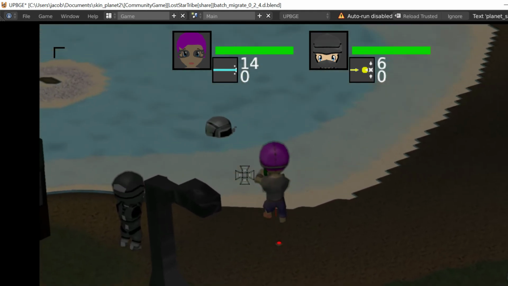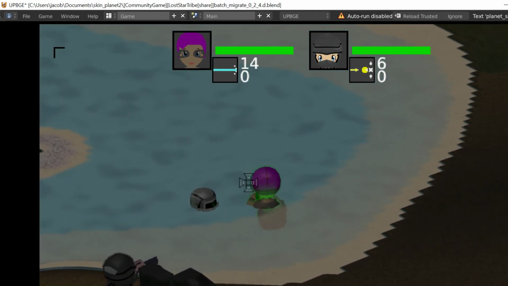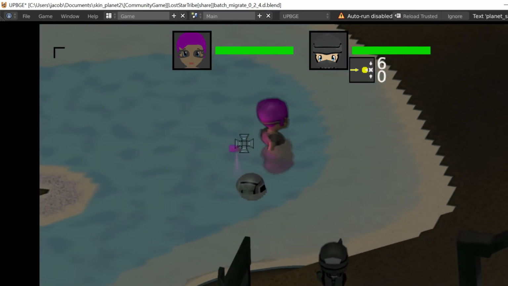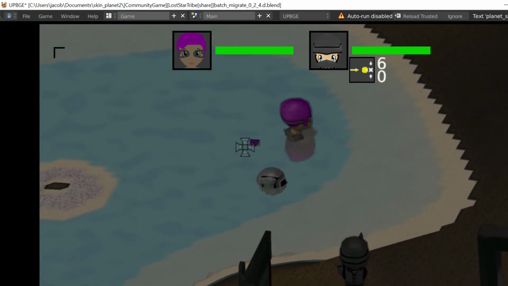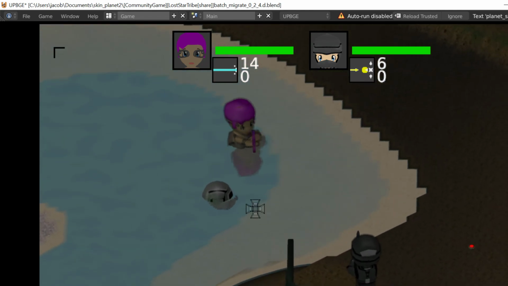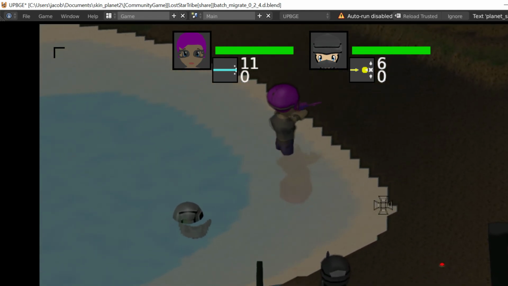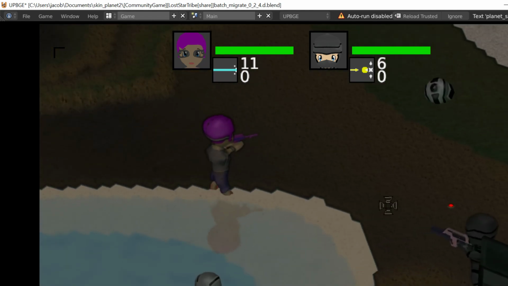If we walk out here to the water, we could drop it in the water. But it doesn't go away. It just kind of sits on the surface there like that, which is kind of handy. Pew pew. So yeah, there's pretty much everything that's in right now.